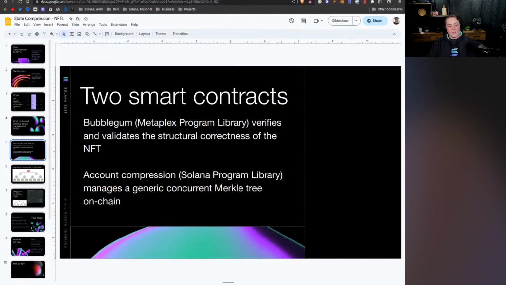There are two main differences between these two. The state compression program is what handles the on-chain concurrent Merkle tree, which is the magic sauce Solana has to handle all of the Merkle trees and store the information on chain. And the Bubblegum program holds all that structural information specifically for compressed NFTs. So you have state compression, which is the generic program on Solana, and then you have Bubblegum, which is specifically for compressed NFTs using state compression.